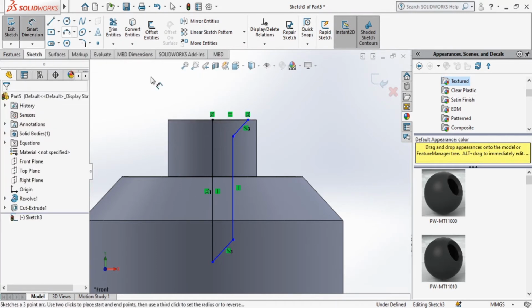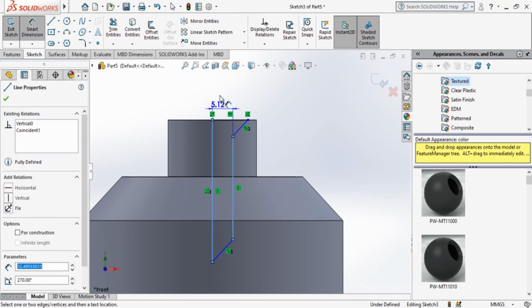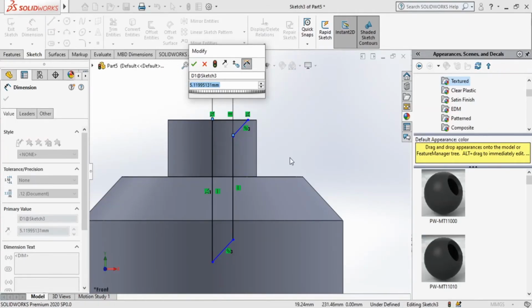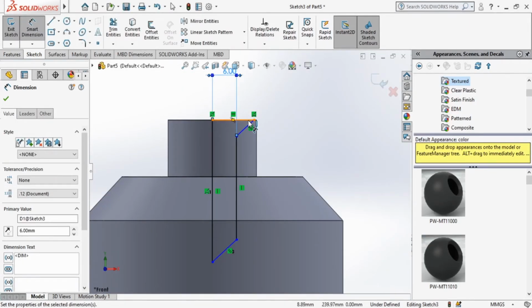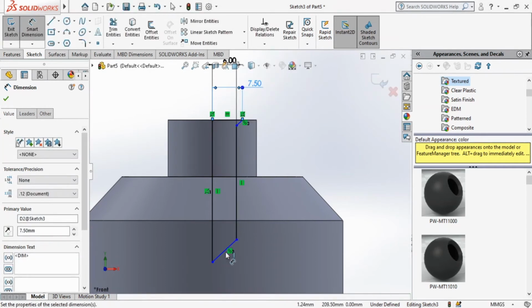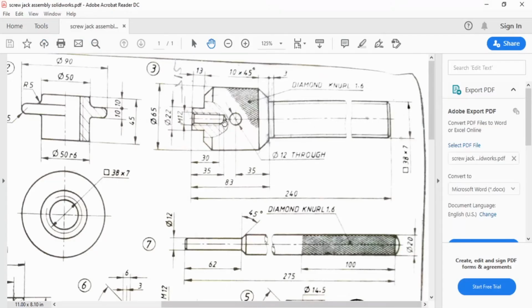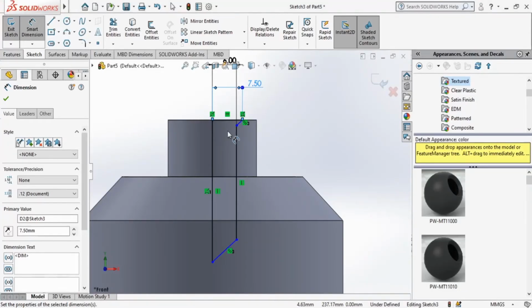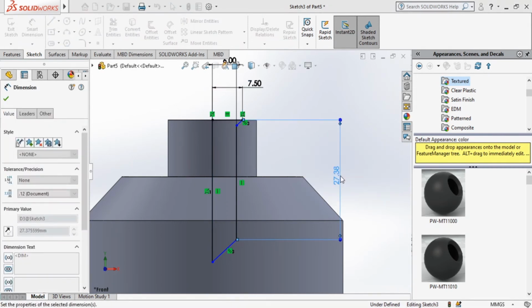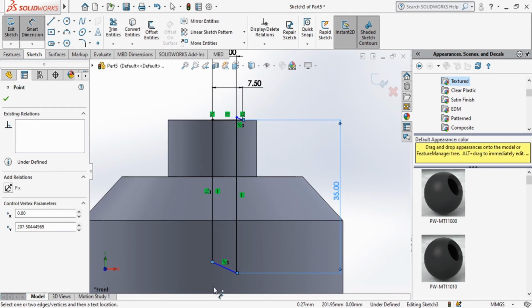Now I'll add the dimension. They have given this as M12, that is diameter 12, so it will be 6, half of it. And this one, the diameter will be 15, so half of it will be 15 by 2, that is 7.5. And the depth till this point is 35 mm, not till the tip, only till this bottom base it is 35 mm from the top. So from this to this is 35 mm, and this should be slightly downwards.